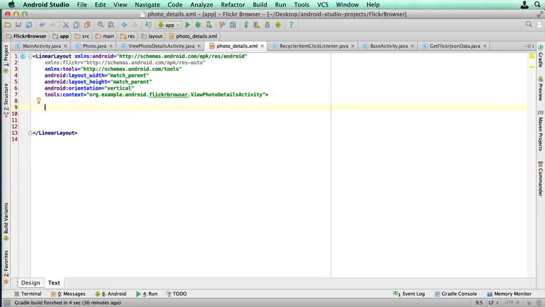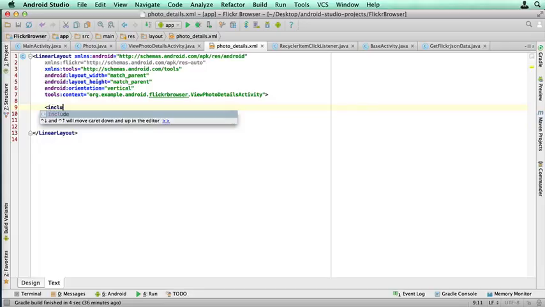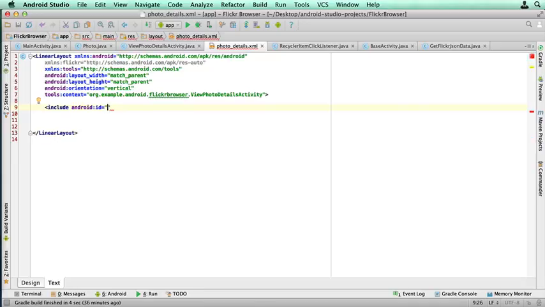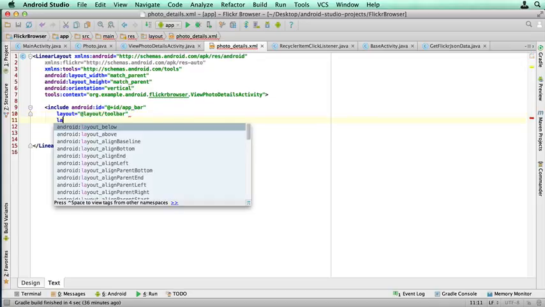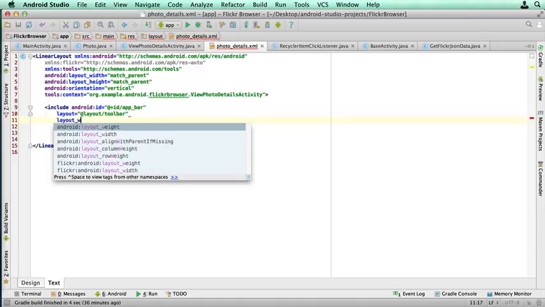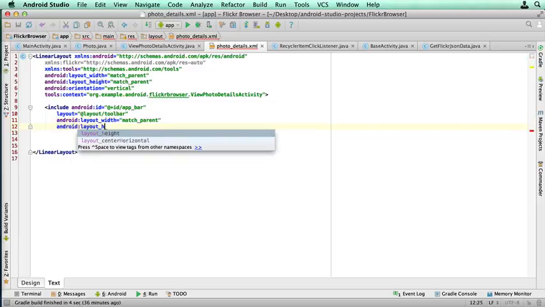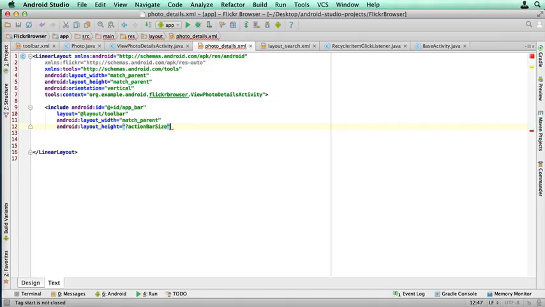And we're going to add our toolbar, include Android ID, and you know this before. You've seen this a couple of times now. So plus ID app bar, and layout equals at layout toolbar. We're also going to make sure the layout width is match parent as well. Height, action bar size again, doesn't really matter, but we can put that in there. So that's our toolbar.